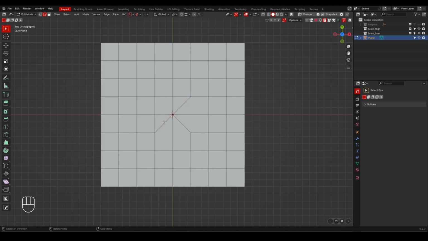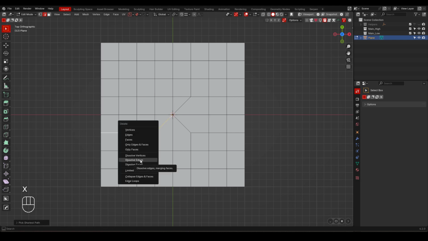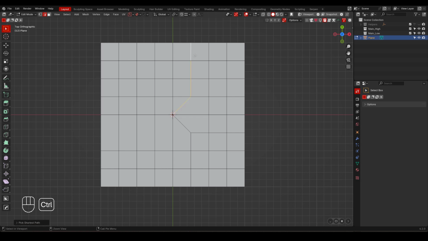In edge mode, we can better see what is going on now. And we found these 2 triangles, but we need only quads. So what I will do is to select the group of edges, then press X and click on Dissolve Edges. You can also do this by pressing Ctrl X. So now we have what we were looking for.